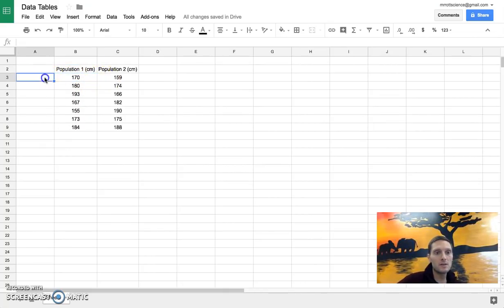Each of these different numbers represents a different person or a different sample. Usually you could call this a trial, or in this case, per person. So this would be person 1, 2, 3, 4, 5, 6, 7. So I have 7 different people that I sampled from each of the different populations. Again, I'm going to center all of this information. And so now I know that for population 1, person 1, that person had a height of 170 centimeters. For population 2, person 1, that person had a height of 159 centimeters.